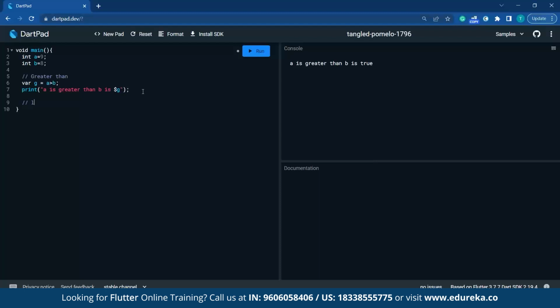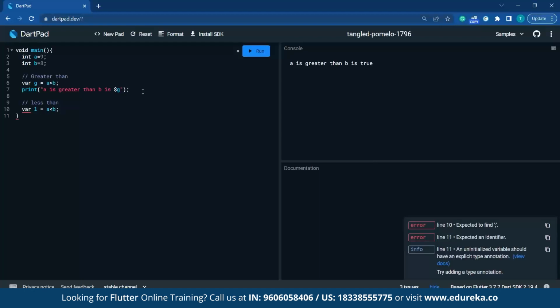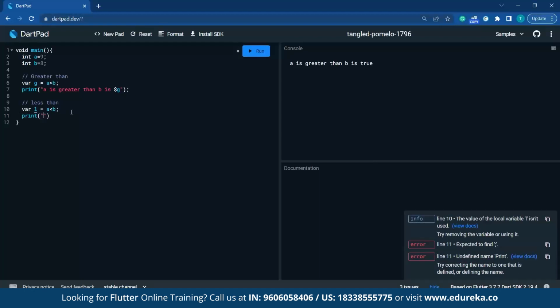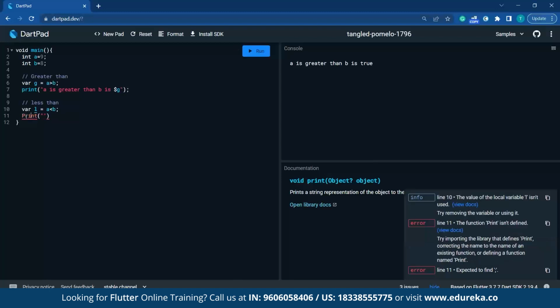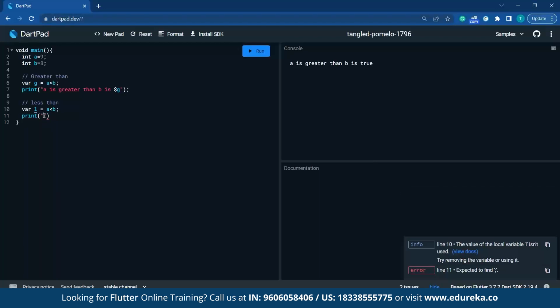Now let us try the lesser than sign. Same as previous. You need to keep in mind this is case sensitive. If you write print with a capital letter, it will give you an error that the function print isn't defined. So print should always be in lowercase. Now I want the result as a is less than b.